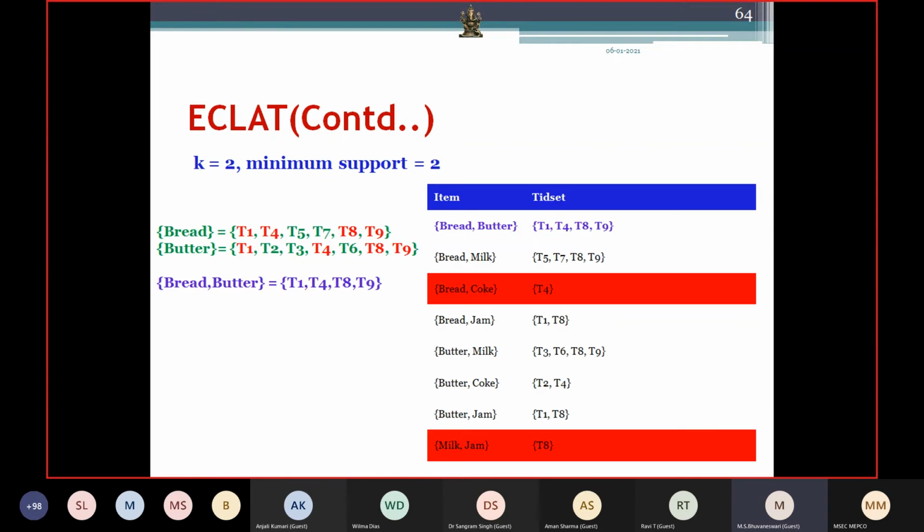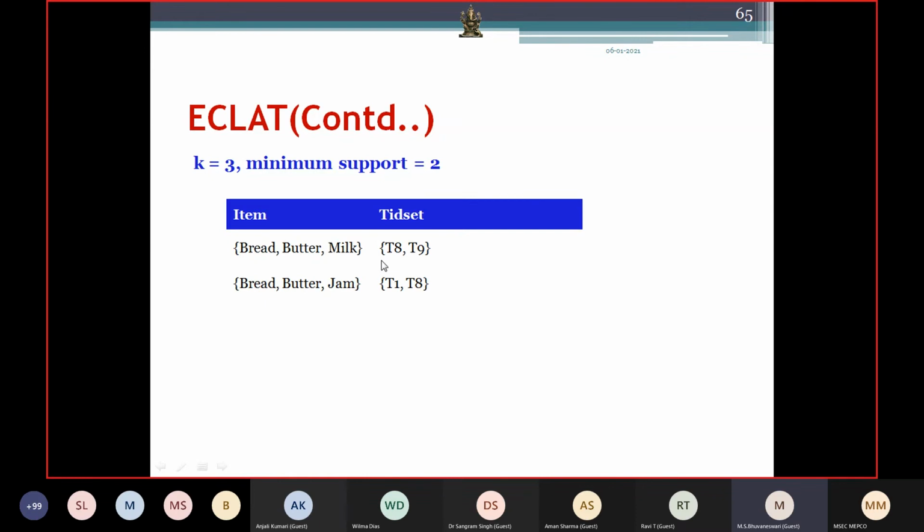So the remaining transactions, we are having these three things, right? 6 transactions. We have to combine bread, butter. It can be combined with milk. Bread, butter, milk. So what happens is we have to see what is the intersection of these two things. Okay, so what is the intersection? T8 and T9. It is going to be 2. Bread, butter, milk is going to be T8 and T9.